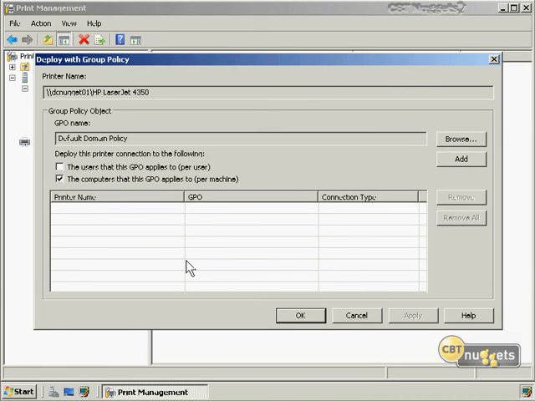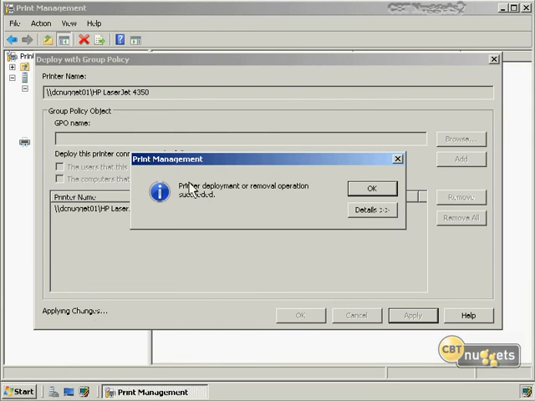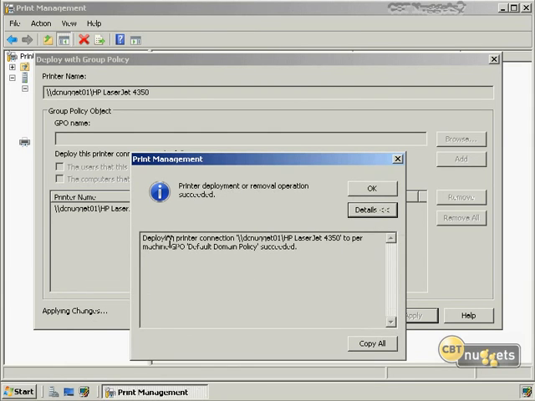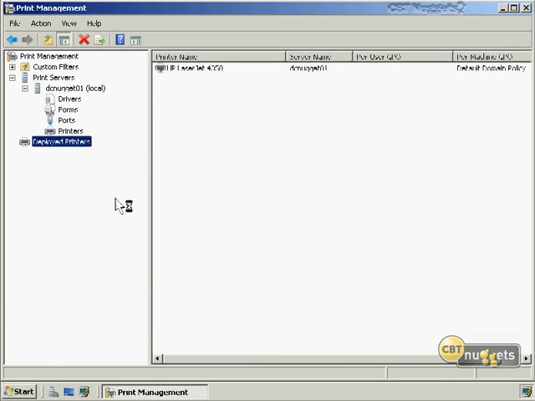We'll say this printer is going to have as wide a scope as possible. As soon as I click the Add button here, you notice down below we have our UNC path to the printer. It's registered with the default domain policy, and the connection type is per machine. We'll click Apply. The changes are applied. Printer deployment succeeded. And we'll click Details. It doesn't tell us anything we don't already know. Now if we come down to deployed printers, we can see at a glance what's just happened. Let's quickly test, and we're finished with this nugget.